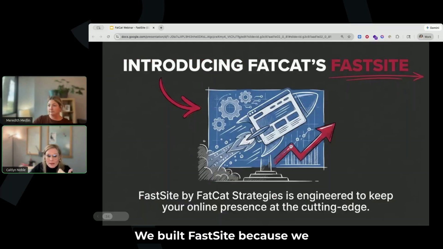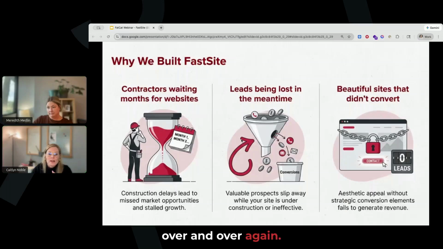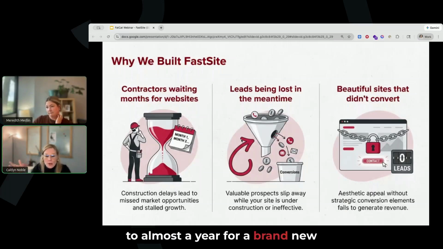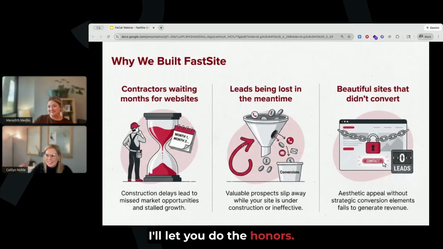We built FastSite because we kept seeing the same problem over and over again. Contractors are waiting 4 to 8 months to almost a year for a brand new website. Even after waiting, the site's not performing. They look nice, but they're not generating calls. We said we've got to put a stop to this, and we're so excited about this change. So, Meredith, I'll let you do the honors.